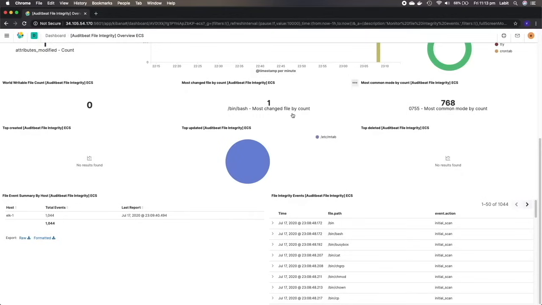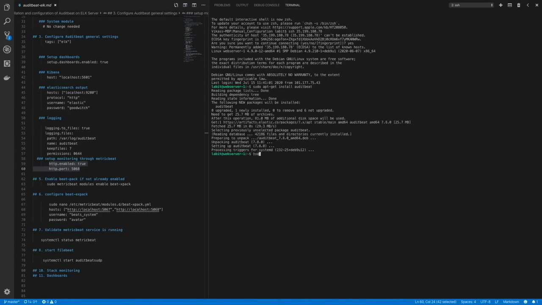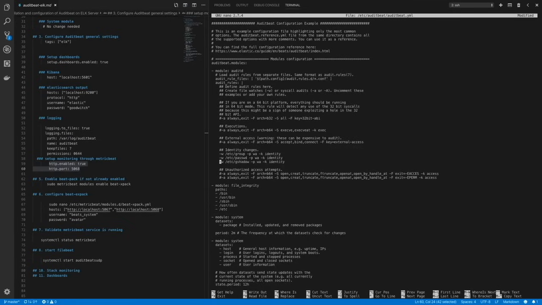Now after this, let's move on and quickly configure Auditbeat for our web server. Now here on the lab system, I've got the SSH connection into my web server. So I'll type in sudo apt-get install Auditbeat. Now after this, let's configure Auditbeat quickly. So sudo nano /etc/auditbeat/auditbeat.yaml. Now let's add the file watches.